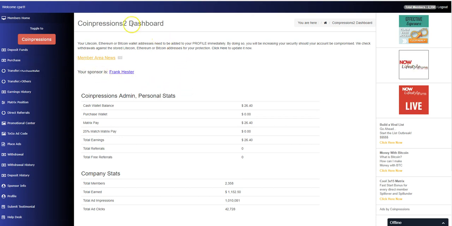And we'll talk a little bit more about the benefits of that with the residual side of that. If one of your referrals upgrades, you'll still be able to capture them even if they upgrade before you in Coinpressions.